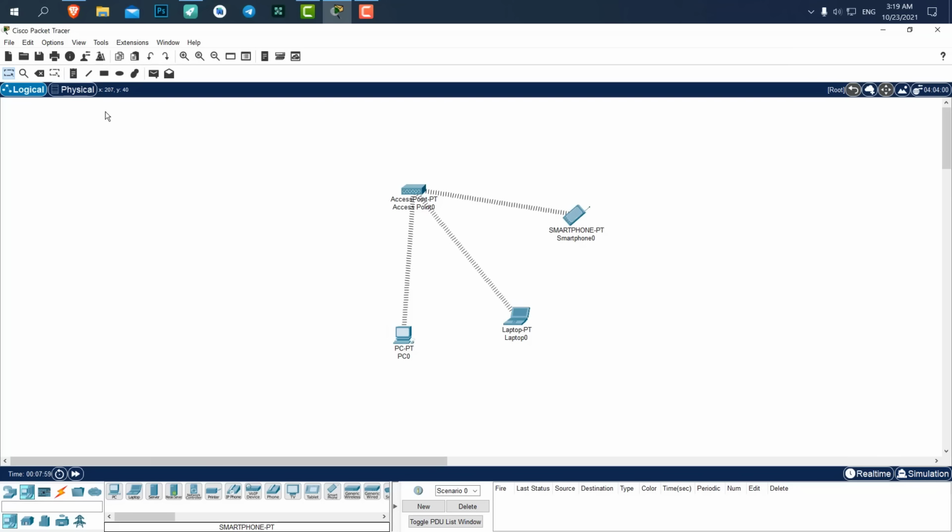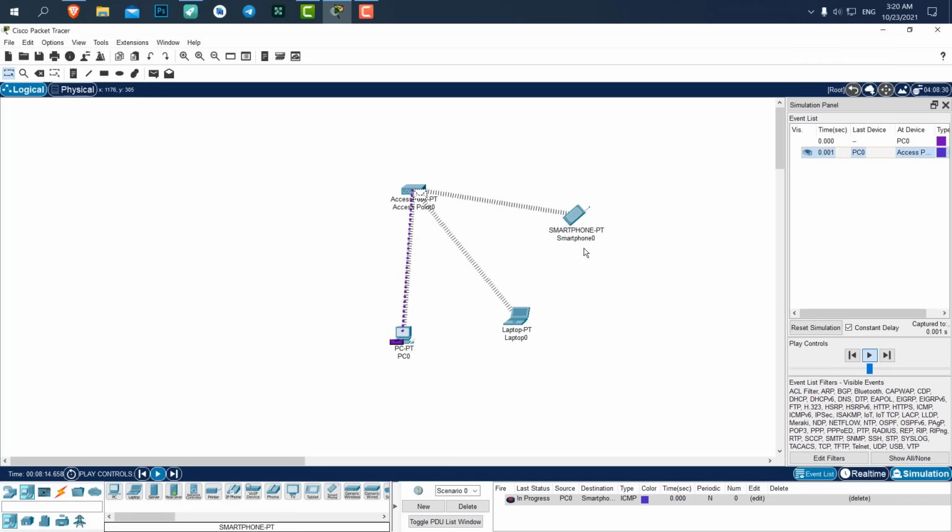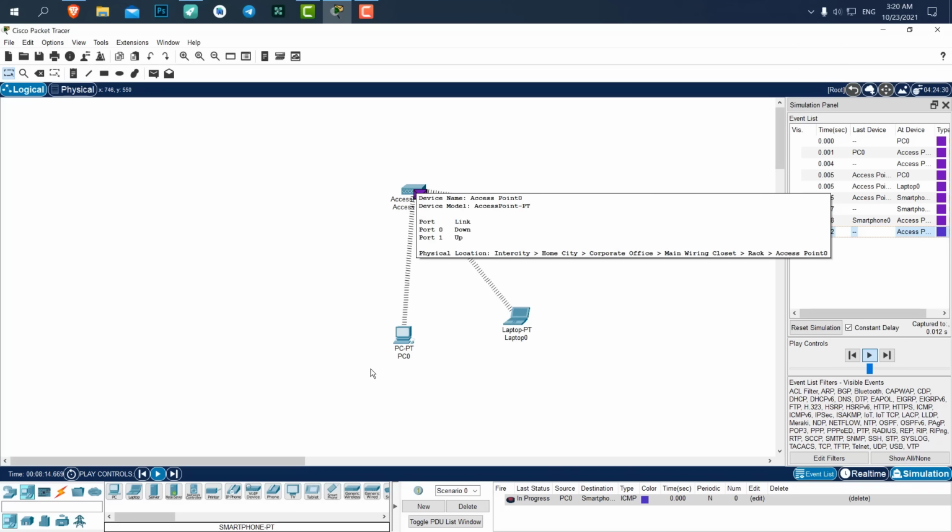So let's test sending a packet from the computer to the mobile. Let's go to the simulation mode and send the packet. Okay, you can see it's processing the packet at the access point. Let's see. Okay, it sends the packet to all of the devices, but the other devices weren't meant to get this packet. It's meant for the specific IP address of this smartphone, and the smartphone receives it and sends it back to the access point, and the access point sends it back to the PC.